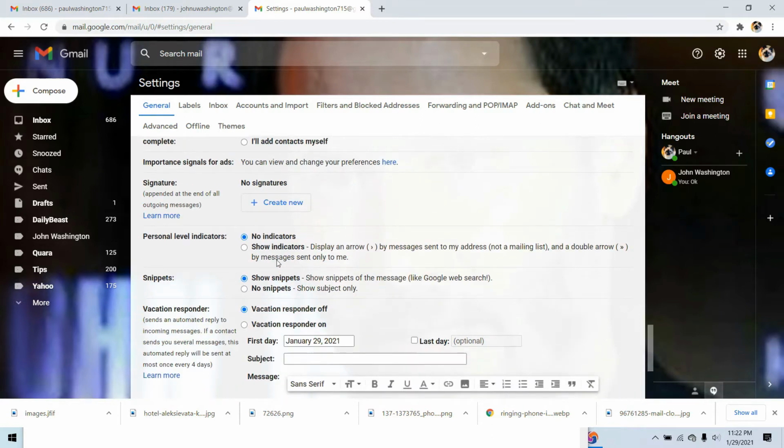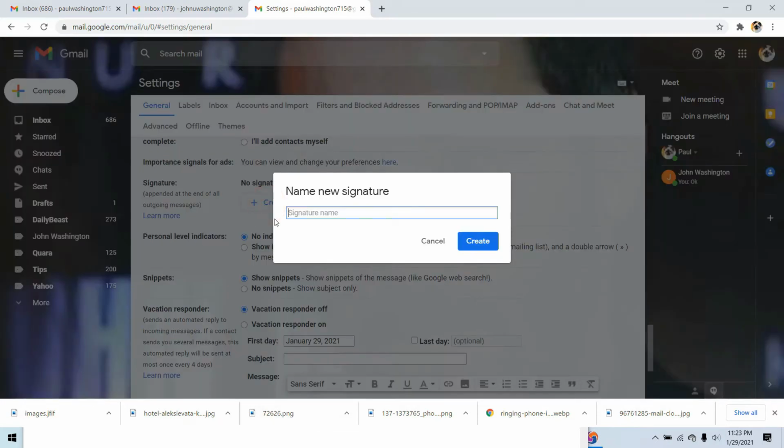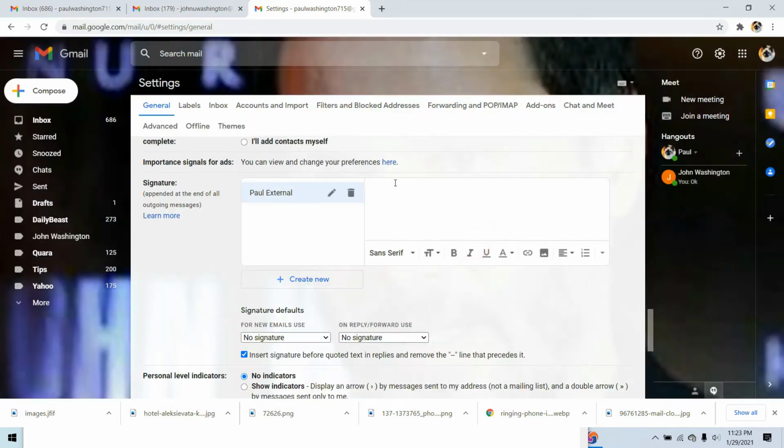Alright, so come back to signature. Click create new. Then we call this Paul External. Yes, I want to set up a signature that whenever I'm sending a mail to an external contact, this is what I'm going to use.